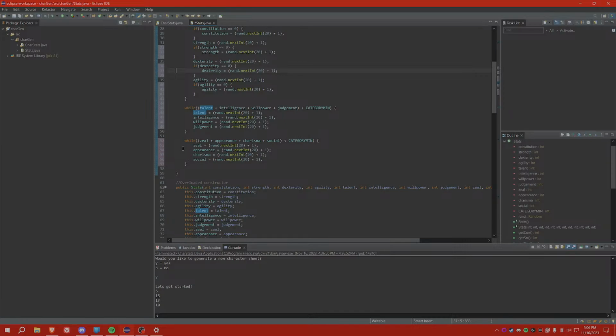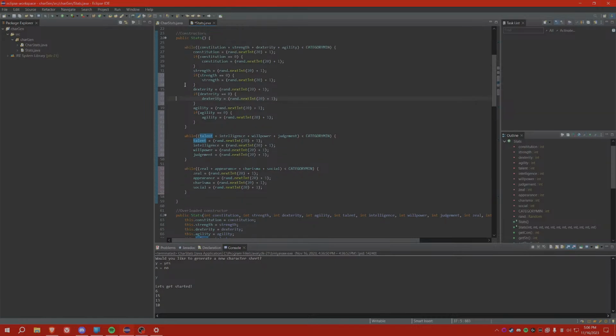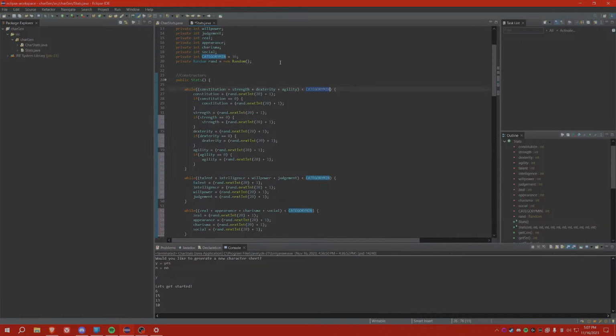But so you have to have a minimum of 36 points in each category. So, if you do strength, constitution, dexterity, agility, you want to lower those because you're a magician, a mage or something like that, you have to have a minimum of 36 points in this category. So I have a couple while loops set up. So it's saying essentially while constitution, strength, dexterity, and agility are less than category min, which is 36.